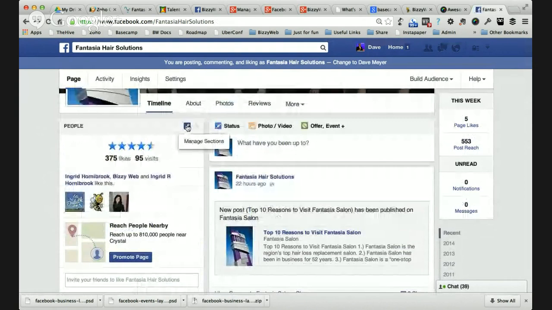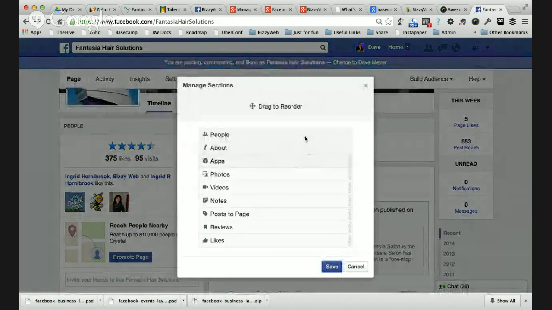As we look at these things, you can choose, in some cases, to manage this tab, so you can manage sections. As I look at this, I can drag these to reorder, so you can put your about up at the top. Oh, you can. Yes. Or actually, no, you can't. People and about are stuck. Everything else is up for grabs.